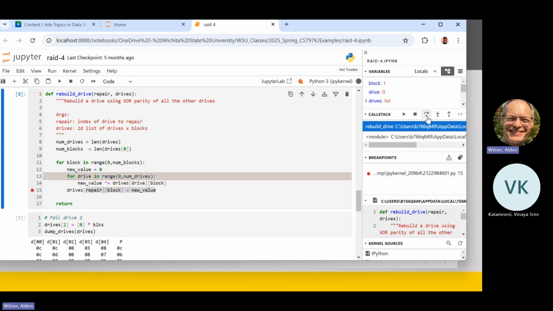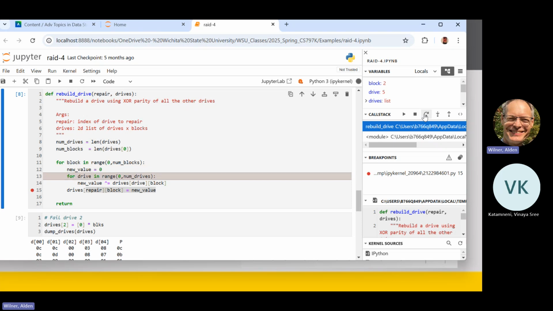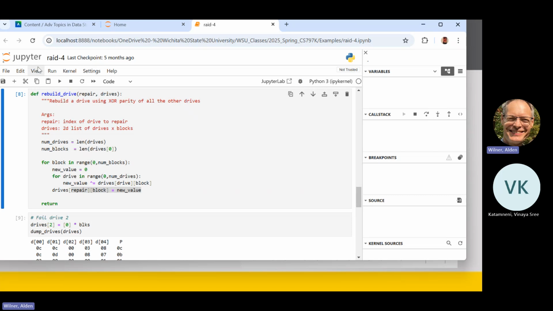We're looking at drive 1. We're on block 0, drive 1, block 1, drive 2, block 1, drive 3, so on and so forth. We eventually get through all the drives at block 1, and we go to block 2, right? So debugger is great for watching what's happening. You don't have to have extra print statements in there. It'll run and do whatever you need to. Okay, we're going to turn the debugger off.